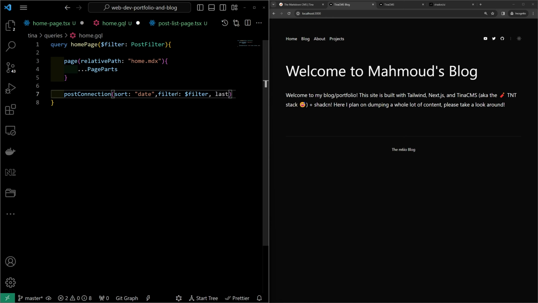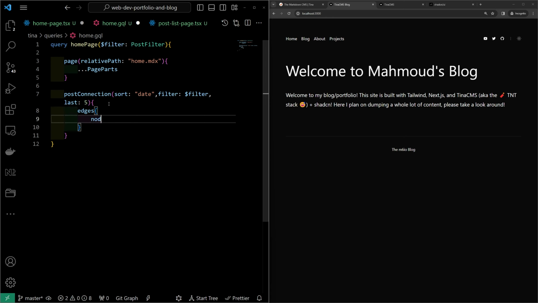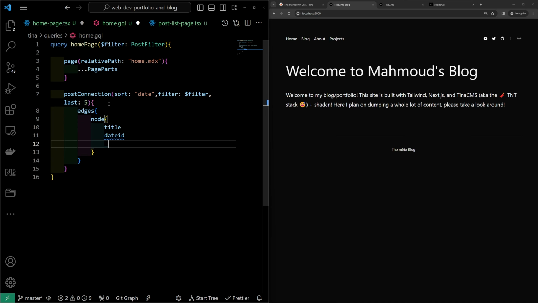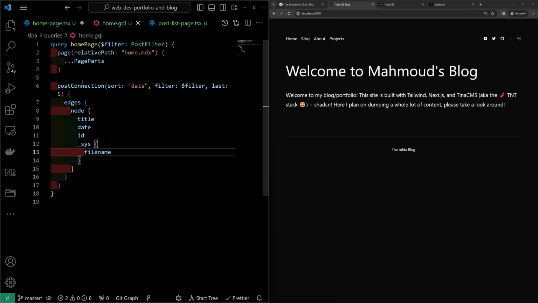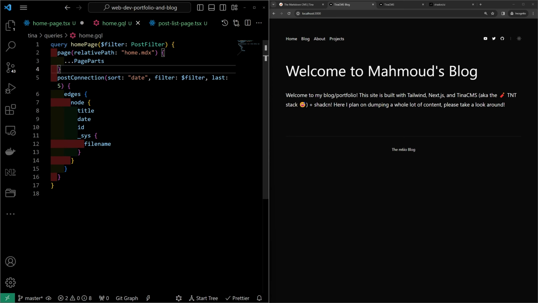And we want the last five. We want the last 5 posts to be the ones that come out in this query. So we're going to say edges, node, title, date, ID, underscore system. So these are all the parameters that we want back. Not the parameters, the data points. Dude, where is my underscore? Oh my God, I'm dancing around the thing. System and file name. So these are the things that we want to query from the post connection. I think I'm saying that right. So now we have our GraphQL query set up.